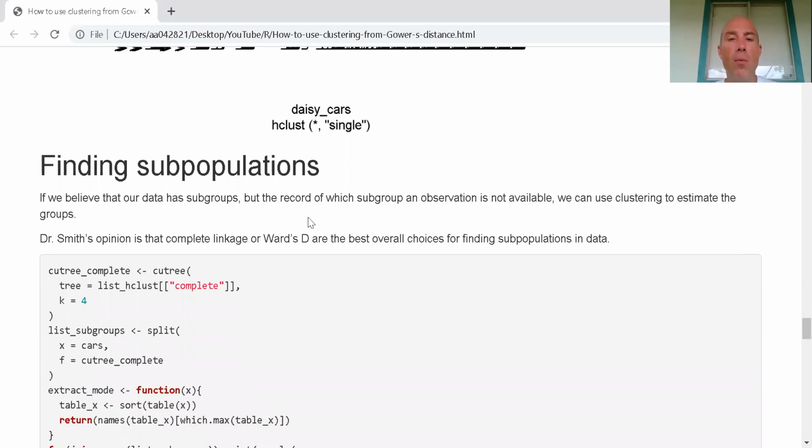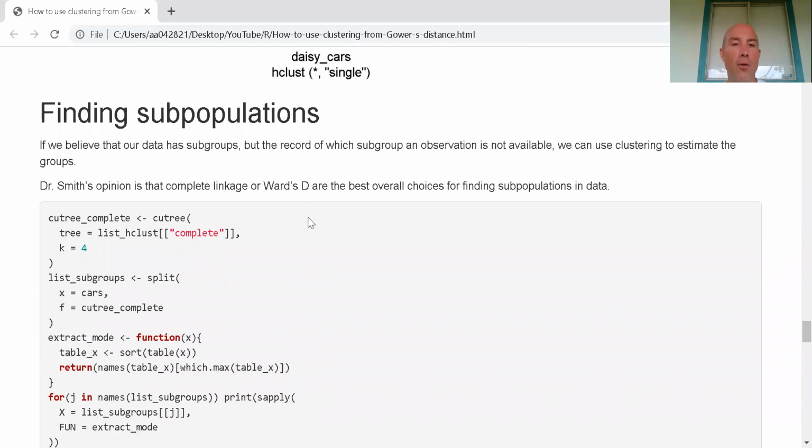All right, the next thing that we would possibly want to use clustering for is finding subpopulations. So in this situation, I believe that there are subpopulations of my data, but I don't know what they are. Like that column was dropped, it wasn't recorded. Maybe we didn't know about the subpopulation when we started recording data, and as we went through, we realized we missed something. So what we want to do is build that tree, and then cut that tree in a manner that will give us the groupings that we like.